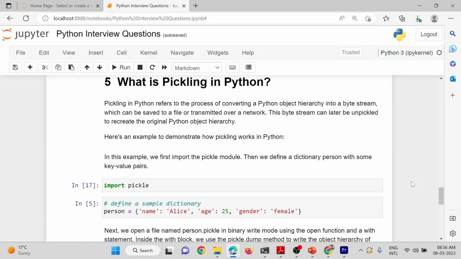What is pickling in Python? Pickling in Python refers to the process of converting a Python object hierarchy into a byte stream, which can be saved to a file or transmitted over a network. This byte stream can later be unpickled to recreate the original Python object hierarchy.